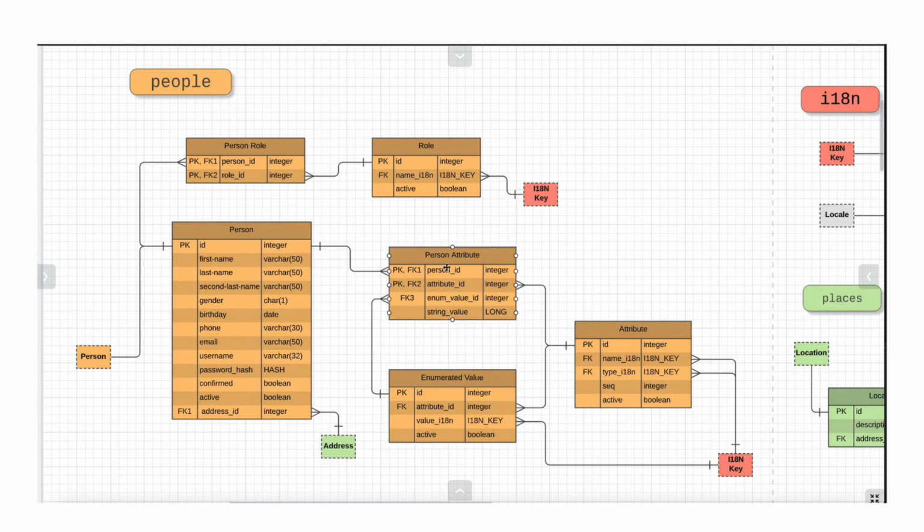Now, as you can tell, this person attribute table is an associative entity, right? It ties together an attribute, which is independent of any specific person, to the value of that attribute for a particular person. So the values here in the person attribute table are going to connect the person to their particular value for the attribute. And that could be one of two things. It can either just be a string value, if that's the type of attribute we're putting in here, or if it happens to be an enumerated attribute that has different values from which the user can select, we're going to store a reference to the enumerated value table from the person attribute.